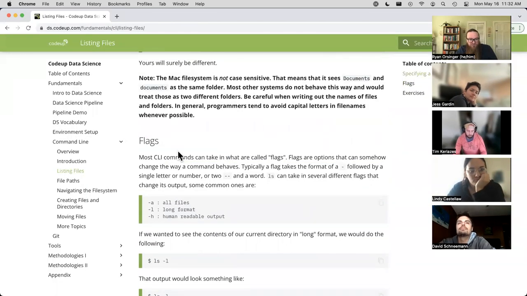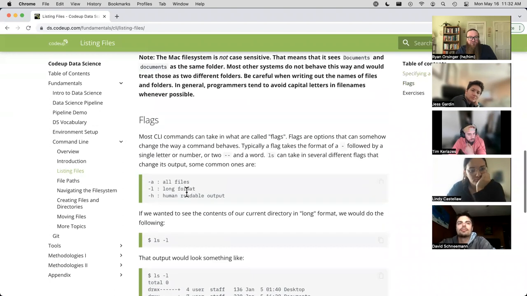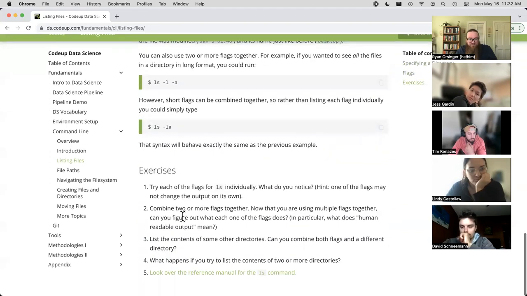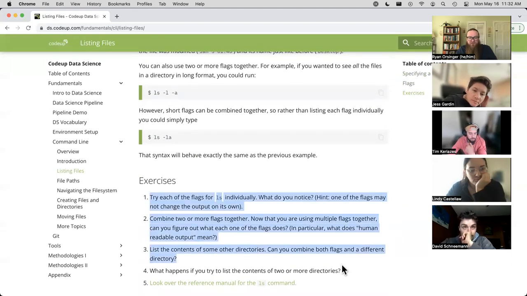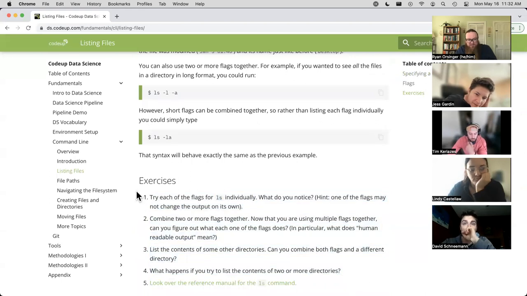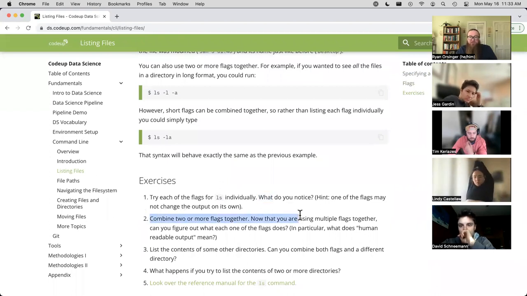What I want y'all to do, let's move into the exercises for listing files. I want y'all to read through this lesson if you haven't already and get after these exercises here. So not a lot of synthesis just yet, but try each of the flags. There's a lot of them, but at least use the ones in the curriculum. What do you notice as you swap those flags out? Combine two or more flags together. Now, these flags are always going to be separated by a space, and between the flag and its own letter, there's no space. So hang on to this pattern. It's going to help you in the future.